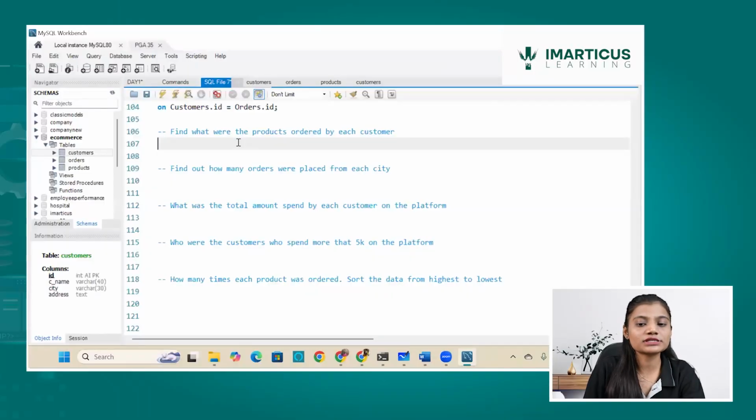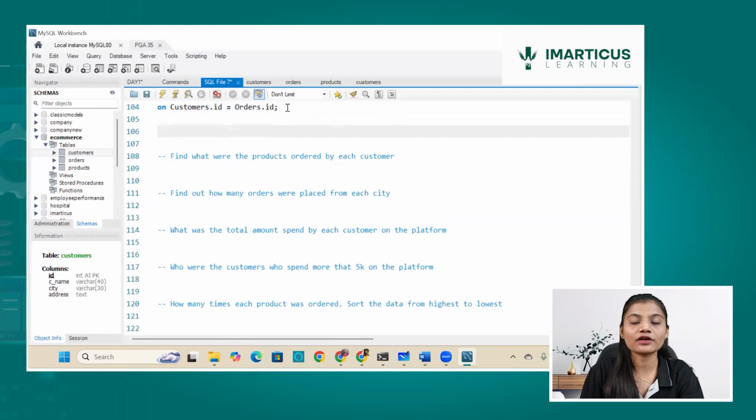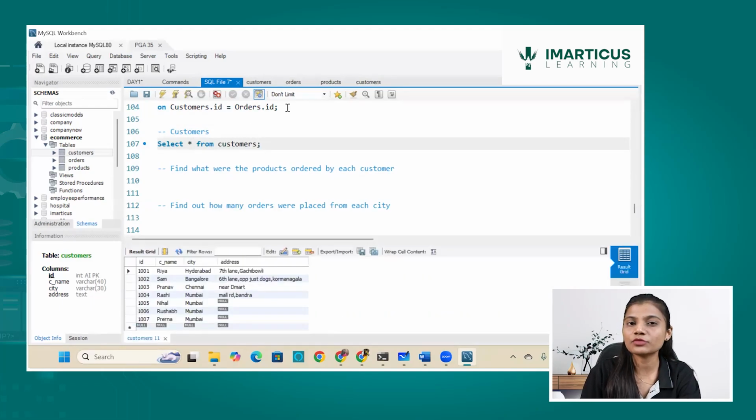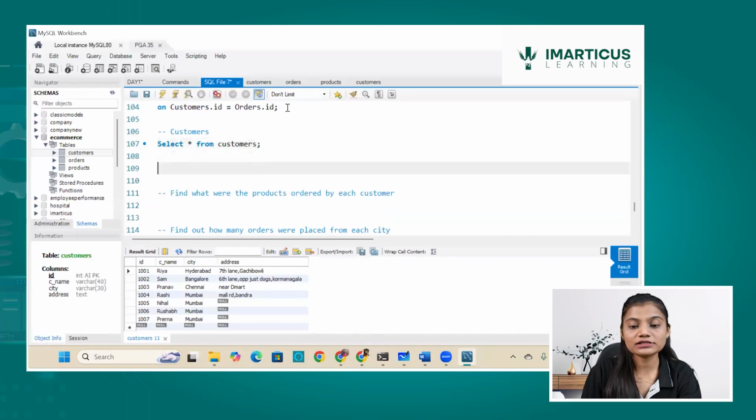If you can see on the screen, there are certain questions framed on the e-commerce database which we have. On this e-commerce database, we have three tables. The very first table is related to customers. What does this customers table tell me? It will tell me what information is there related to the customers, what all customers have been enrolled into this platform. There are n number of customers, and the second table which we have is the orders.